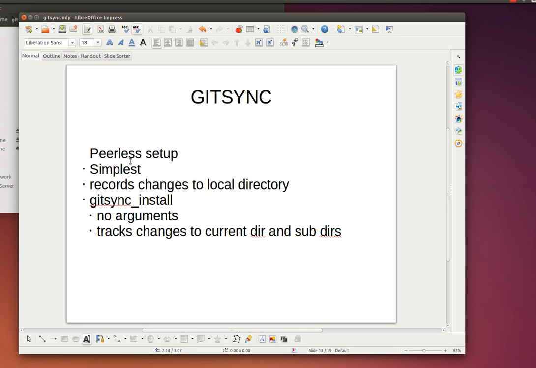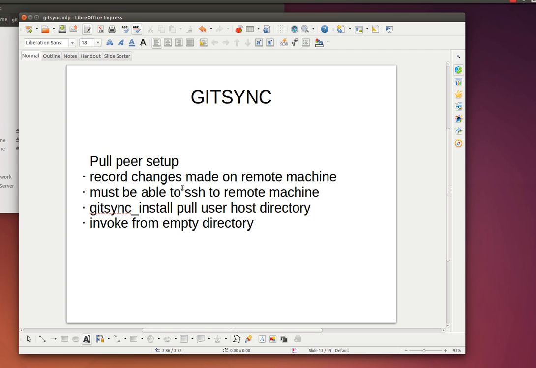Here's the first node type. It's a peerless node. It's simplest. It just records the changes you make on your local machine and its subdirectories. And it will also do it for large files too, so that's where it's not so appropriate. But if you have, like, a home directory where you have nothing but source code and so forth, you might set up gitsync peerless so that you don't even have to make git commits. It will do everything for you. Of course, it's going to do it at a very granular level, but it will record all changes.